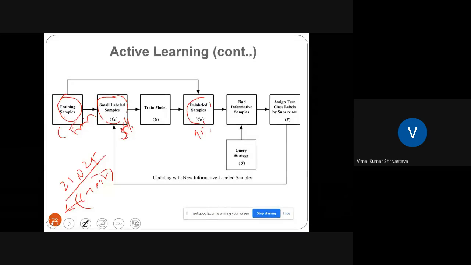So what I'll do is first train. Here I can use any classification model: SVM, ELM (extreme learning machine), decision tree, or any classification model. I'll train this model with the help of the very small training data set. Then I'll get the accuracy on the test data set. This is iteration 1, where I get some accuracy with this model on the test data set.